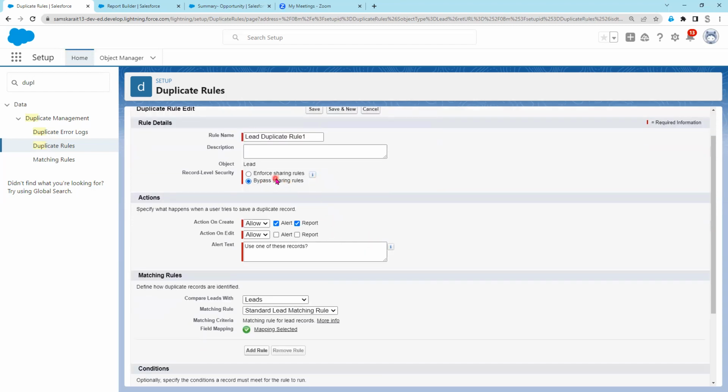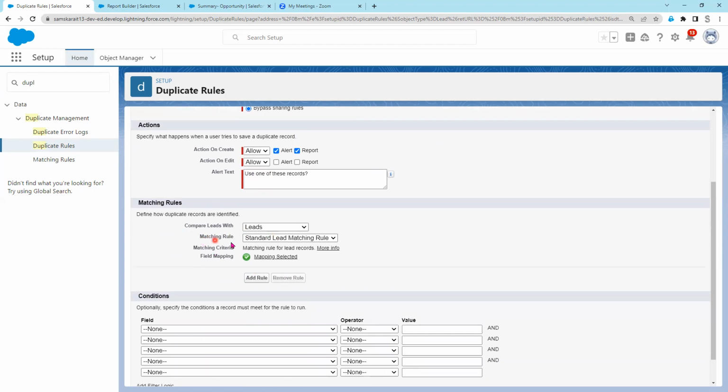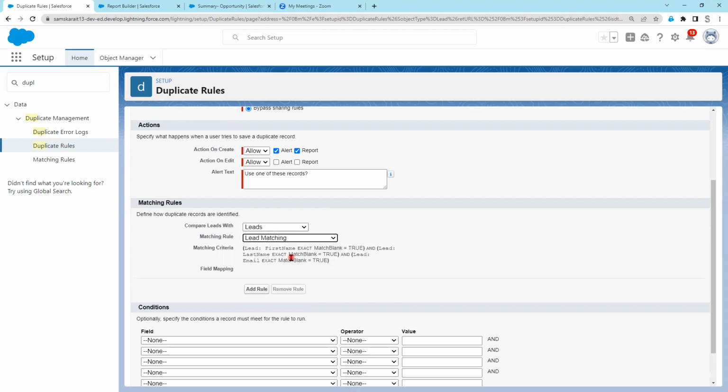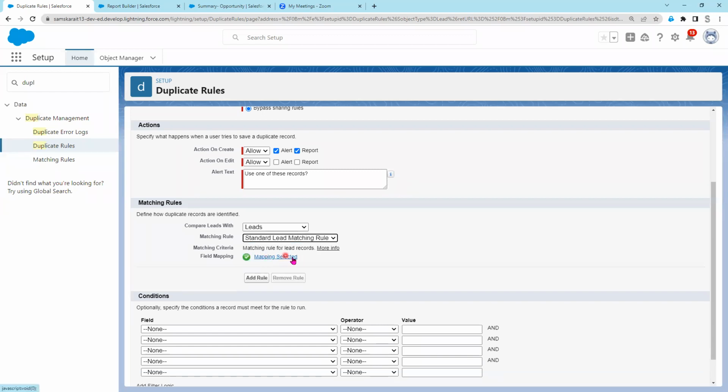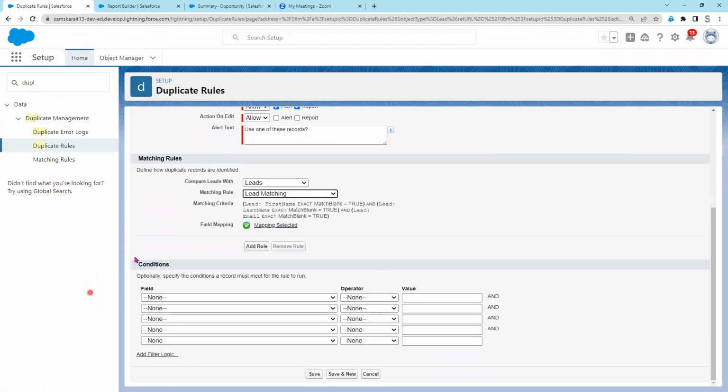Now I do not want to restrict any sharing rules here. Allow on creation, allow on edit, allow to alert, compare with leads. The matching rule is the standard lead matching rule or lead matching. Now, which one do you wanted to go for? The one which we have created is lead matching, where first name is an exact match, last name is an exact match, lead email is an exact match. Standard is nothing but the one which Salesforce is already providing. Now I'll say here lead, this is a matching.